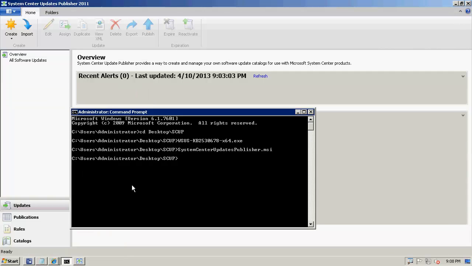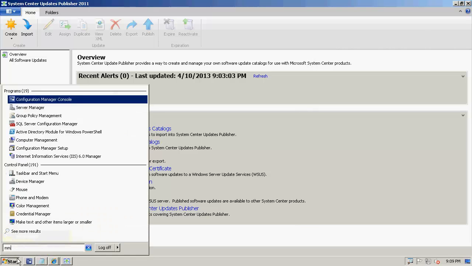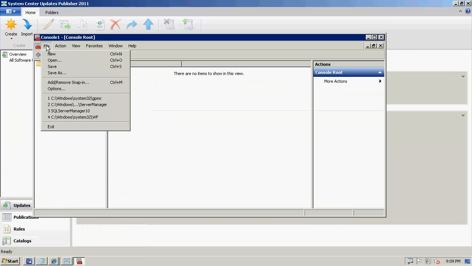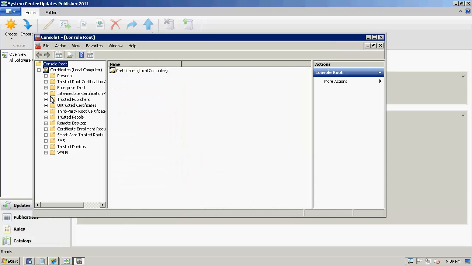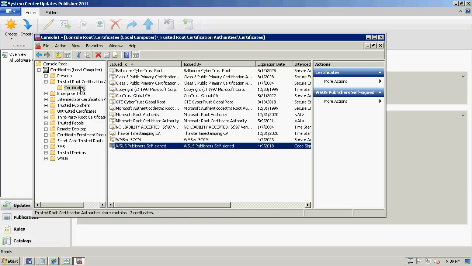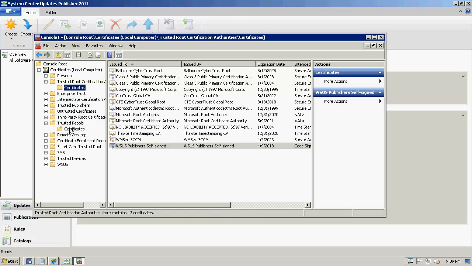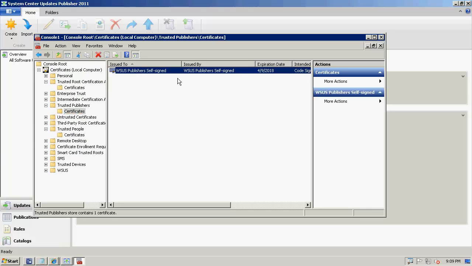So on this server, I'm going to go ahead and run a group policy update. So now I'm going to open up another MMC snap-in. I'm going to load the certificates again for the computer account, and I'm just going to verify that our certificates did come down using group policy. So we can see that our certificates are here under the Trusted Root Certification Authorities, and we should also have it under our Trusted Publishers. That's right here, and we can see that's imported there.